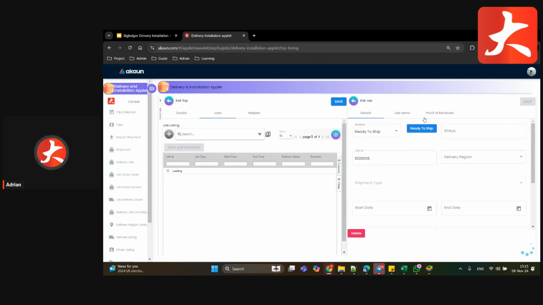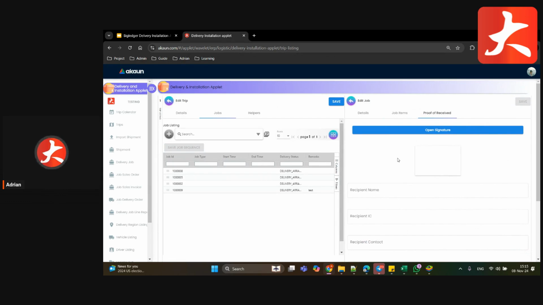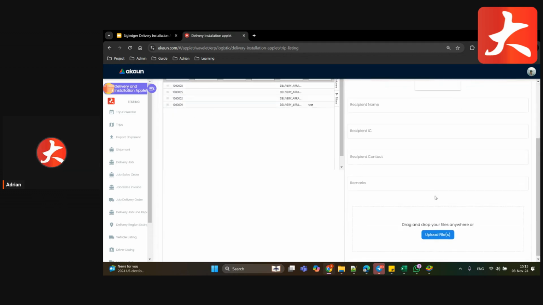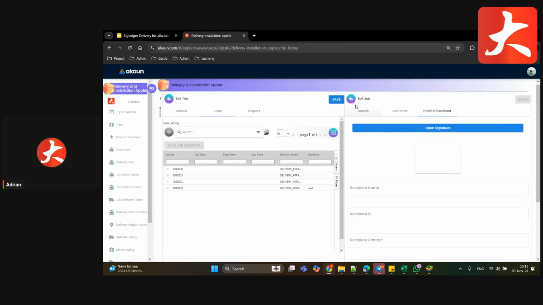Then inside each job, you can see there's a tab for proof of receipt. So if the delivery is sent out, then you can see information filled in, like images or signature, inside here.